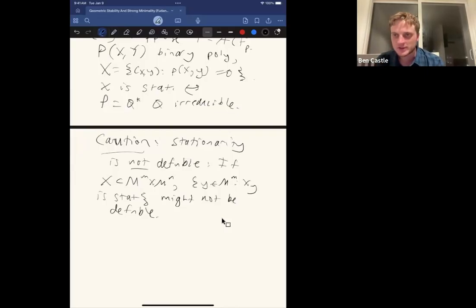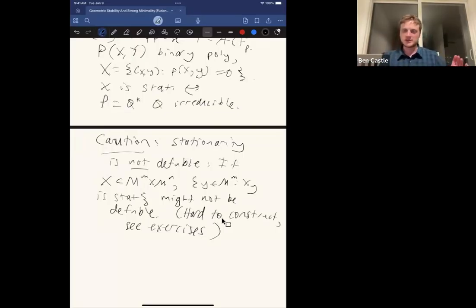However, it's very difficult to give an example. It's hard to construct a counterexample, and in the exercises I give you one. See the exercise. But it's not easy. I stole it from a paper of Hrushovski, so it's not trivial.